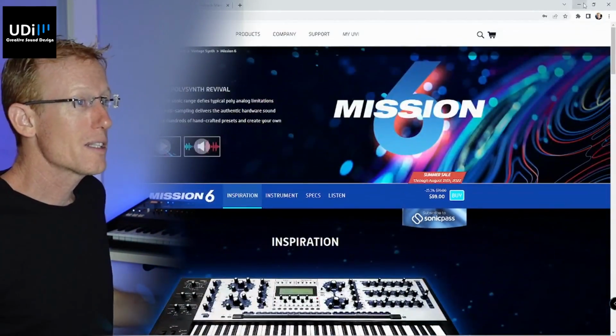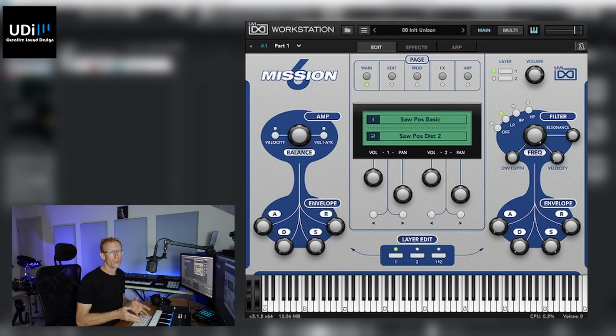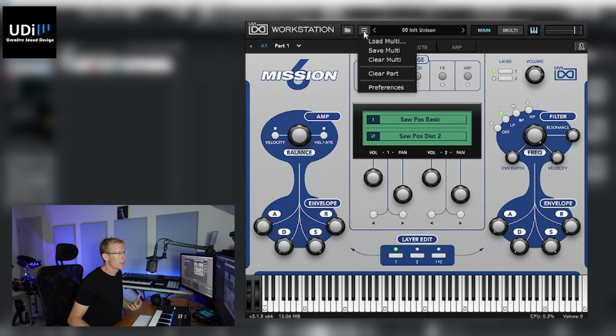And this library runs within the UVI Workstation, but also in Falcon. So the Workstation is free. Falcon is a monster music production platform, which you can find more information about on my channel, of course. So when you load anything in the Workstation, you can see that right here.